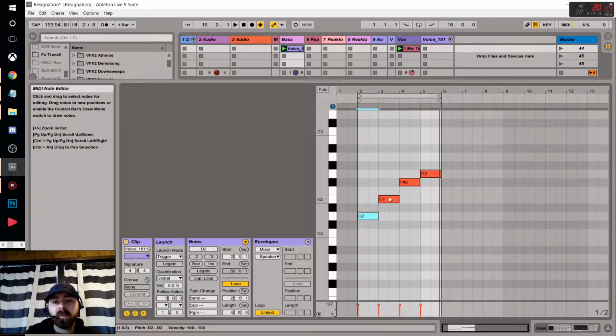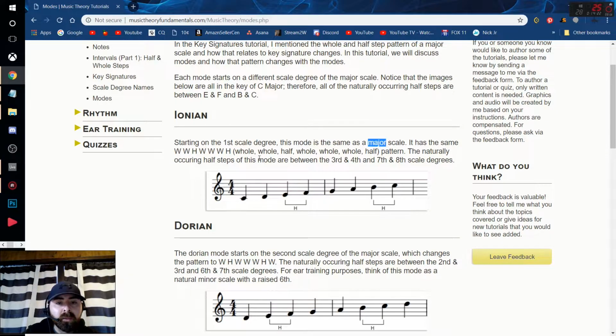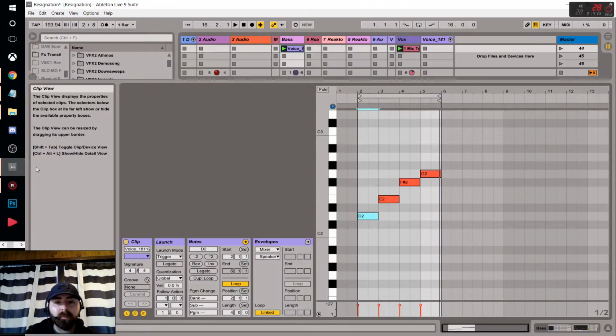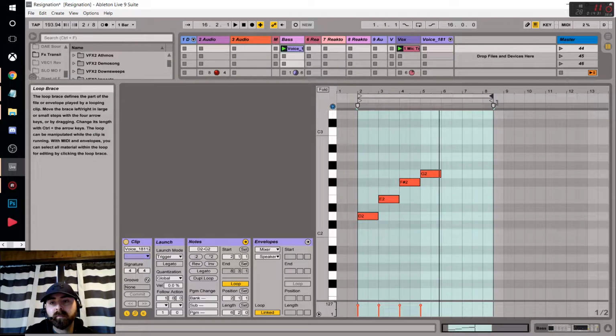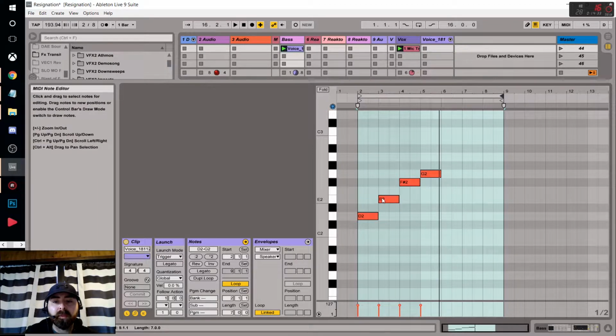Right. Half note, whole note, whole, half, and then it says do another whole, half. So let's finish that. So from here to here is a whole note, from here to here is a whole note, from here to here is a half note, and then it says whole.